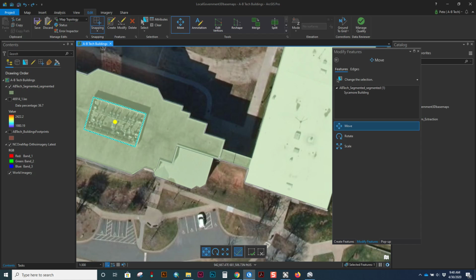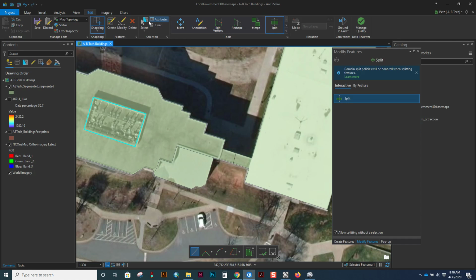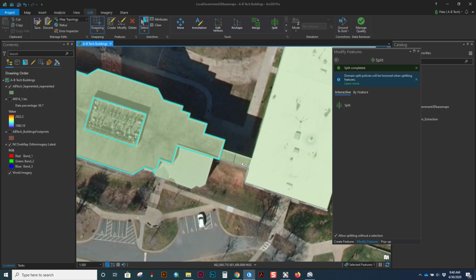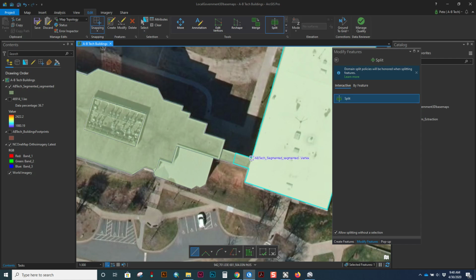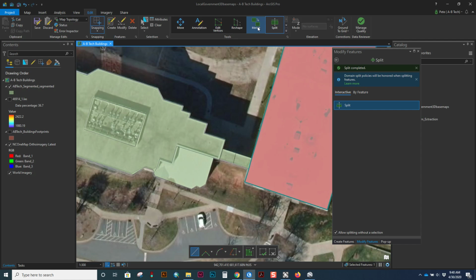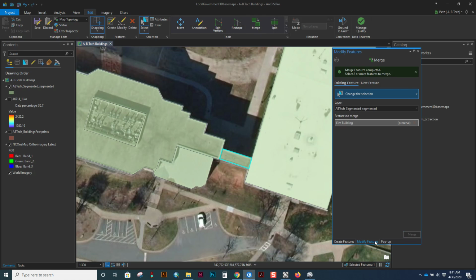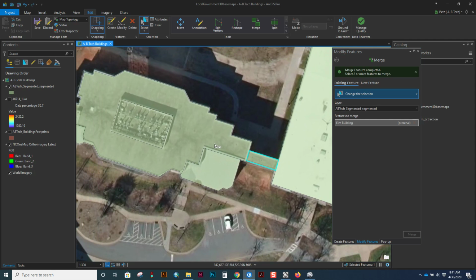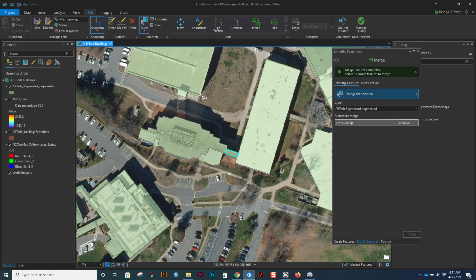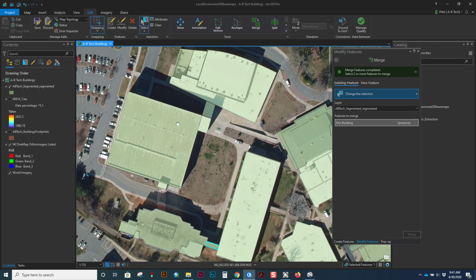Now we need to split this and merge these, so that's a pretty easy edit as well. Select that and split here, and select this one, split here, and then we'll merge these two together. And just click merge. We're moving right along with our edits now, and our building polygons are starting to look a lot better, as you can see.